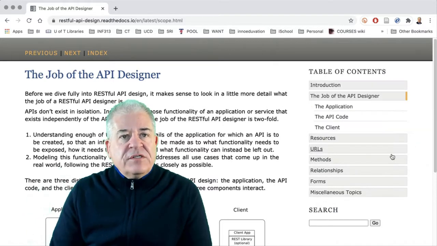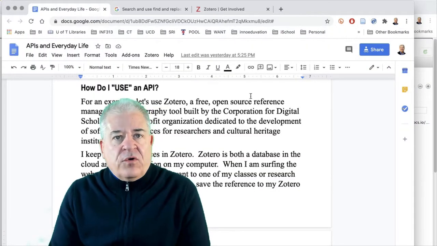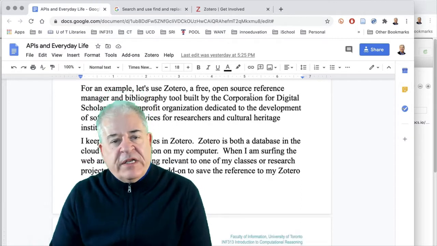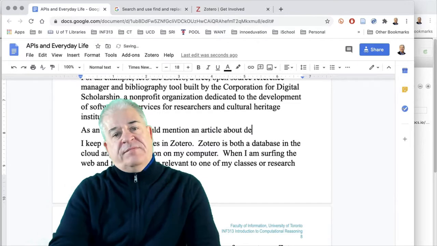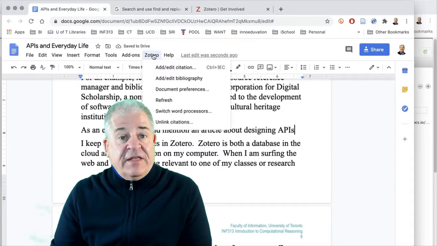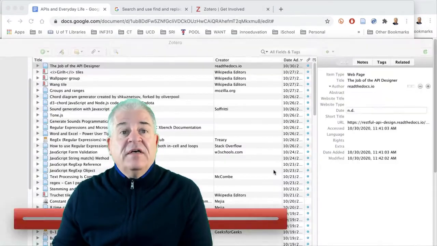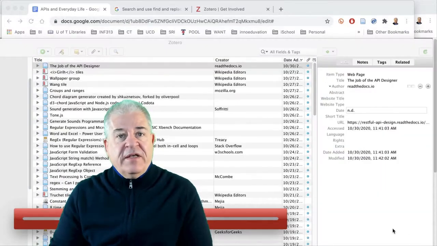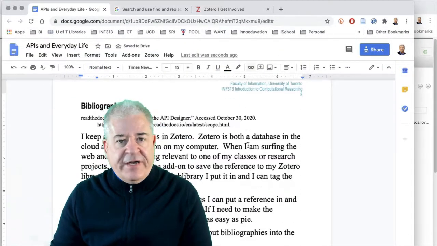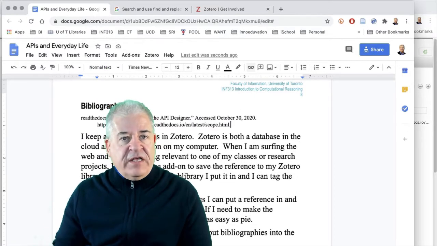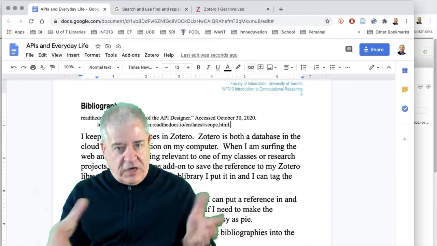So later, if I'm writing a paper or writing a lecture and I'm doing it in Word or Google Docs, I can put a reference in that will draw from that library. And then later I can create a bibliography and it'll all be properly formatted. If I need to make that bibliography in a different format for some reason, it's as easy as pie, just push a button. So that's the functionality that Zotero itself offers me.